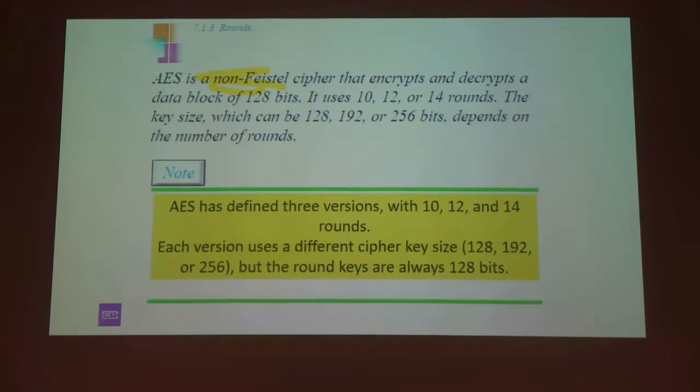So we agreed that it's a non-Feistel cipher that encrypts and decrypts a data block of 128 bits. So what's the size of the data block? 128. And how many rounds to use? There are three versions. Remember how many rounds we have in DES? 16. In here you could have 10 rounds, 12 rounds, or 14 rounds. We'll see the design.